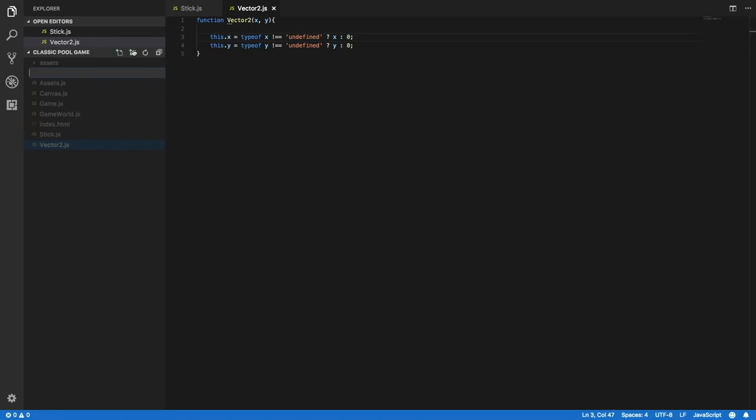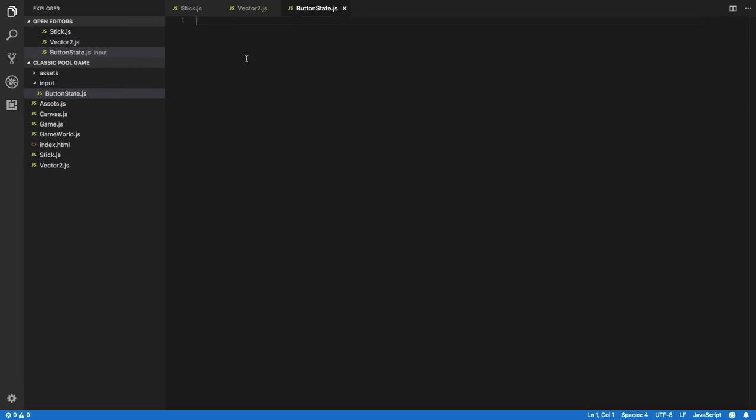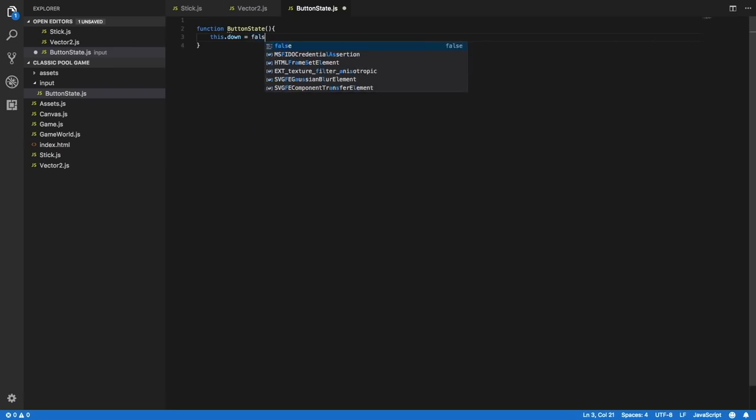Let's now create a new folder and call this folder input. And inside this folder, I'm going to create a new file that I'll call buttonstate.js. The button state object will be a simple object that will indicate whether a certain button is pressed or down. So let's create a new function constructor, and call this function constructor ButtonState. And let's initialize this.down to be false, and this.pressed to be false.